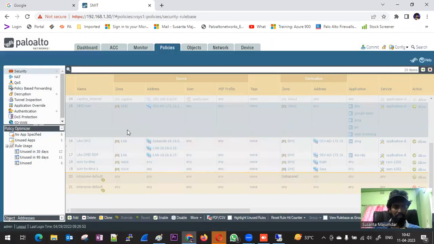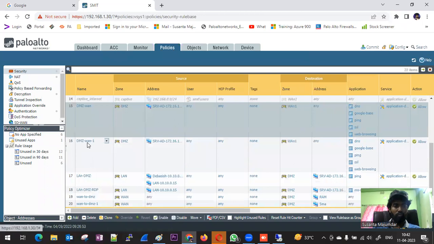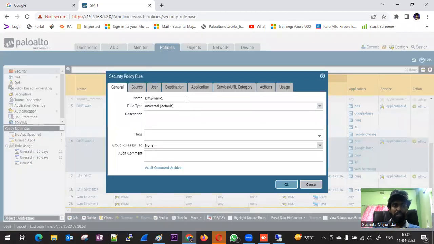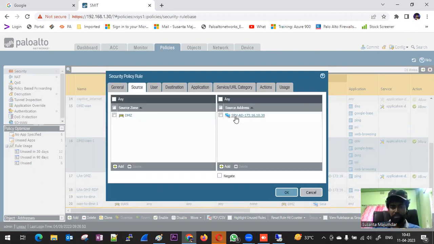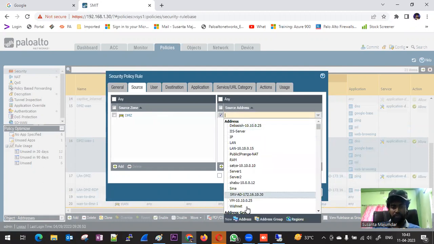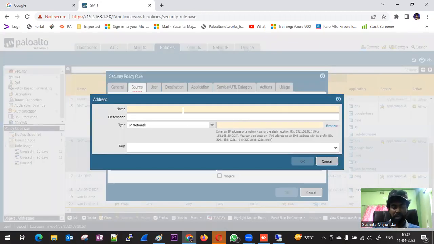Click OK. You have to just rename it: DMZ to WAN for VM SRV2. So you can put any kind of name to identify. Now what will be your source? Source will be DMZ. This is your ID server. No, I'm not going to create for this one. I'm going to create for a new server. What is SRV2?